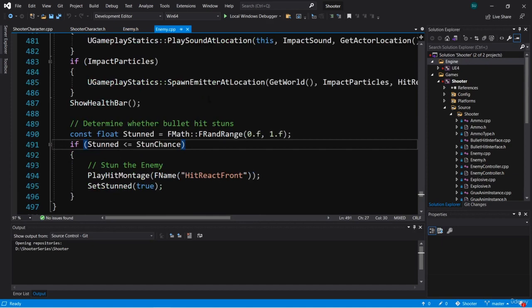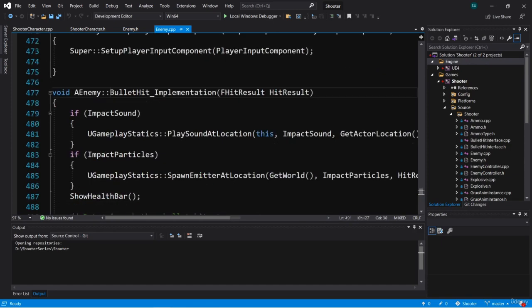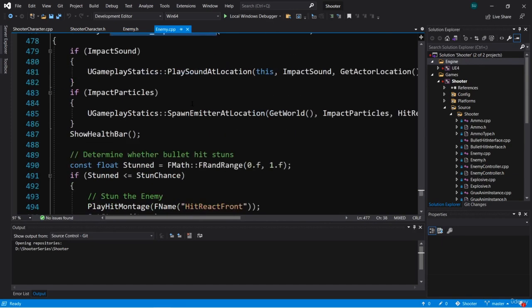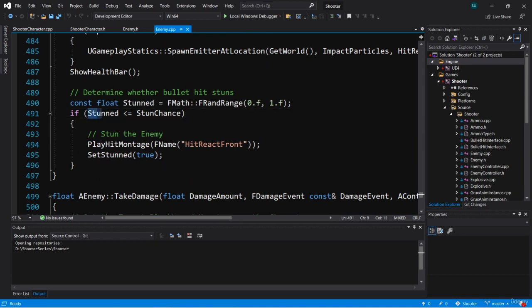Now here in Enemy.cpp, in the BulletHitImplementation function, we're checking to see if we should stun the enemy. And that's based on this random number called Stunned, which we're checking to see if it's less than or equal to StunChance. Then we play the HitReactFront montage and we set Stunned to true.